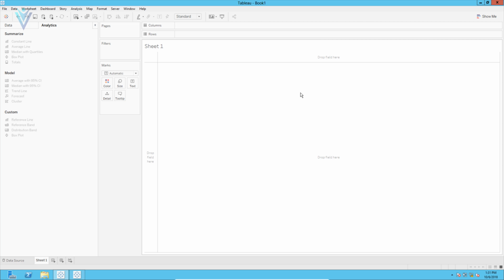In the center we have our main work area. So right now our worksheet is open. In this area we are going to create our views. So for example, I want to create a graph, I want to create a chart. All those things we are going to create in this work area.